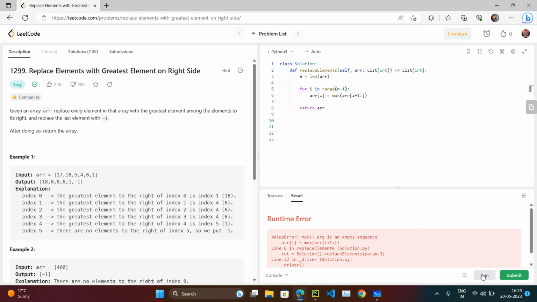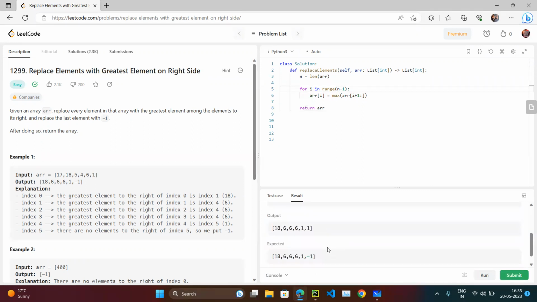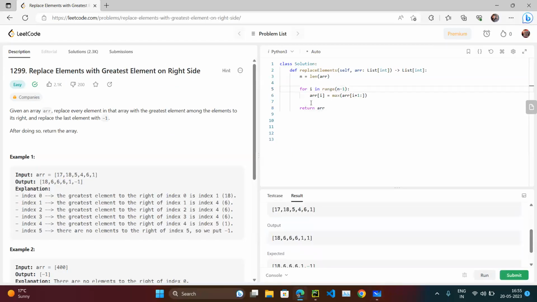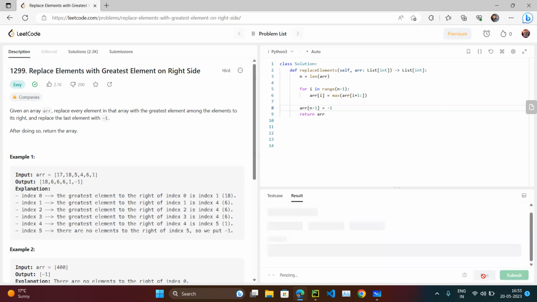So if we run till minus one and run it, it runs, but the solution is wrong. Why is the solution wrong? Because we are updating till the second last, but we are not touching the last element. So before returning, the last element, n minus 1, we update with -1. Let's try to run it. So our sample cases have been accepted, but let's try to submit and see whether all the test scenarios are accepted or not.